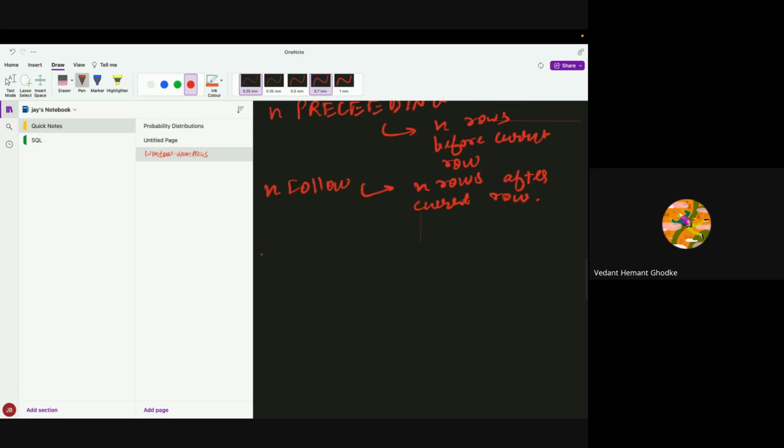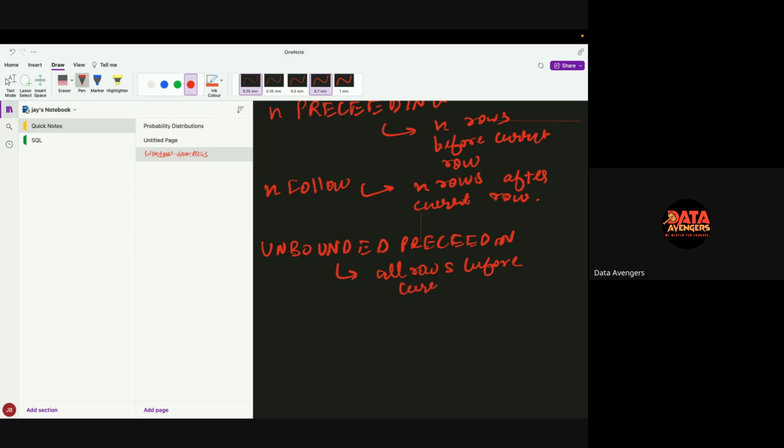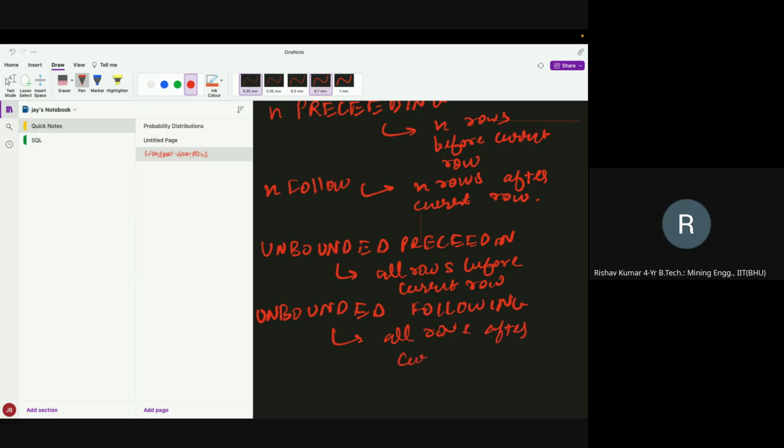Unbounded preceding means all rows before the current row. And unbounded following means all rows after the current row. Are we clear on this, everyone?